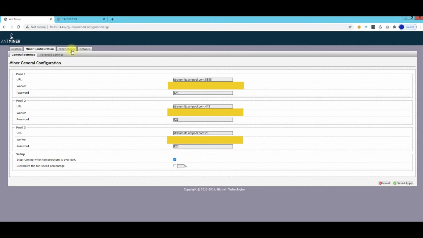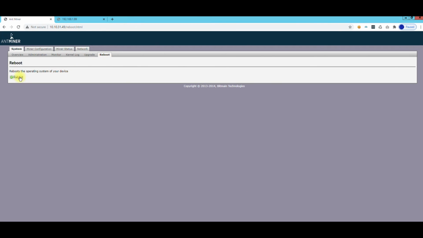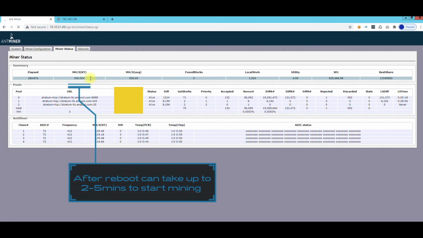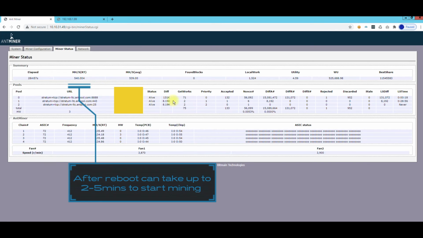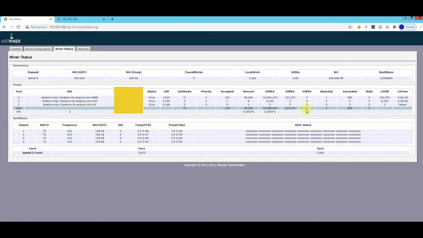And then once you save that information, you definitely want to go to System, go to Reboot, and reboot your system. And to make sure it's working, go to Miner Status, and you can see the uptime, you can see the hash rate, you can see what pool it's connected to, if there are any dropped packets or anything like that, you can see rejected or discarded shares here.